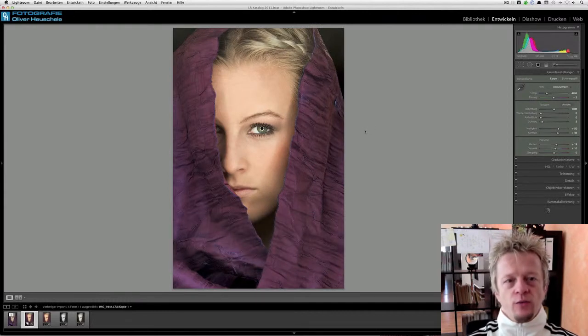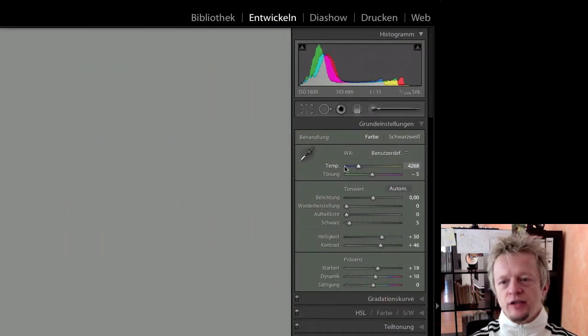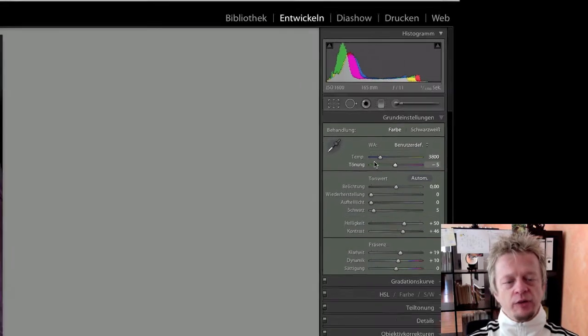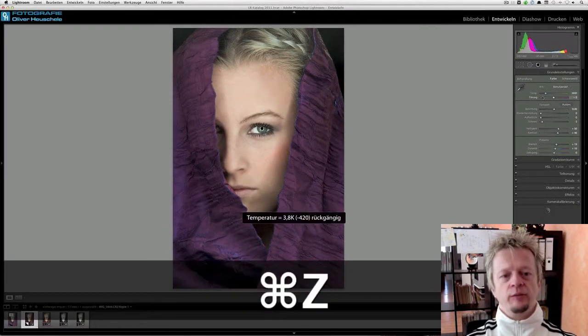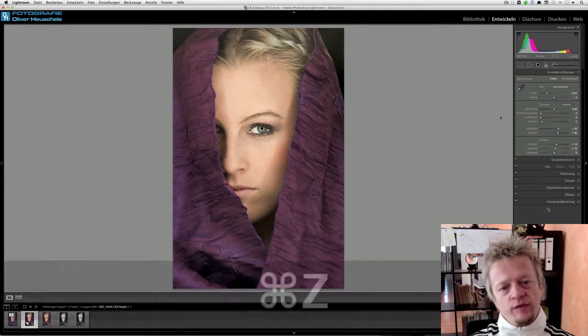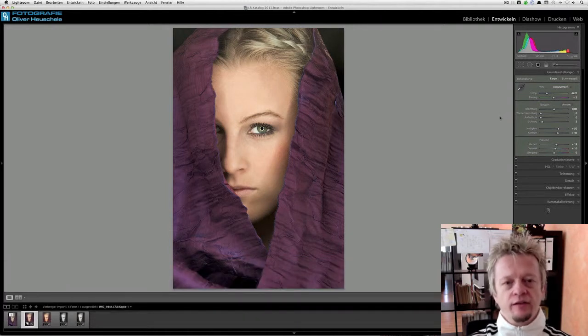The first thing I did was increase the color temperature, only to make the skin a little bit more natural, a little bit warmer. In my opinion it looks like normal skin from a model.